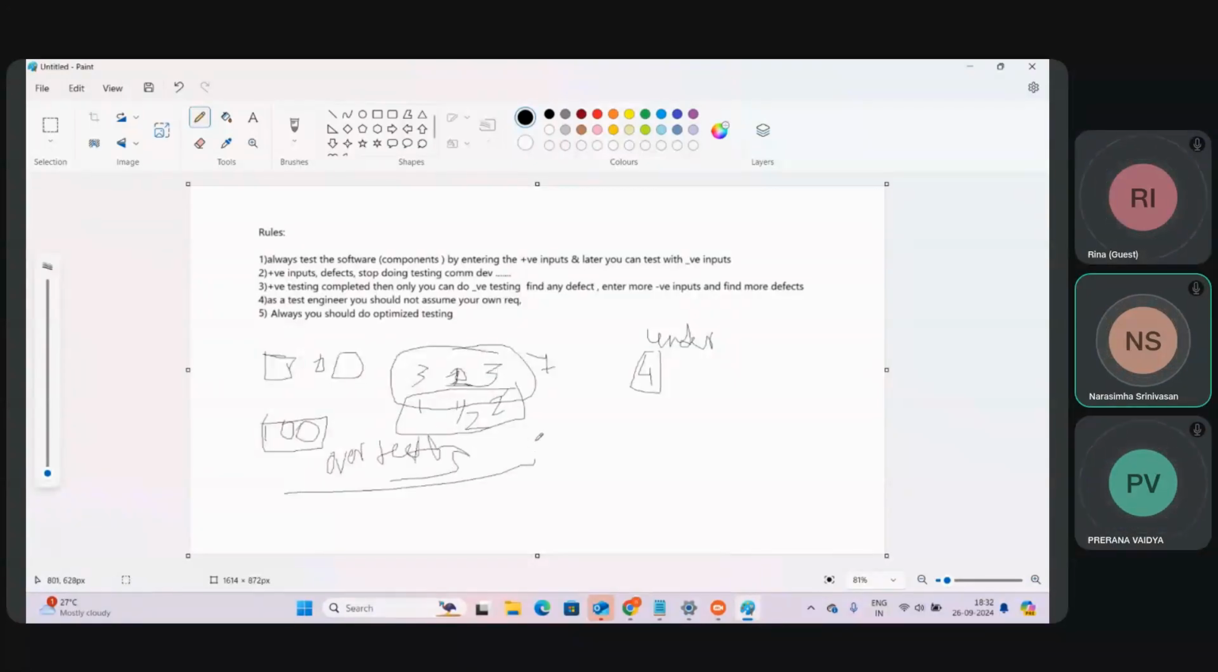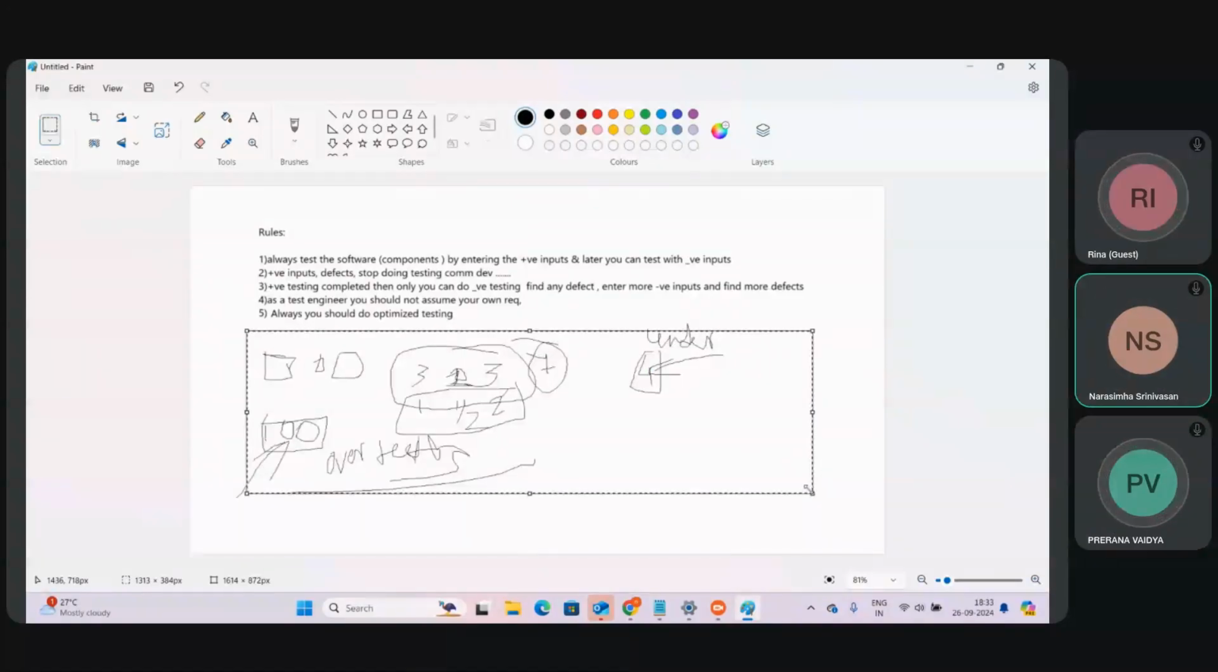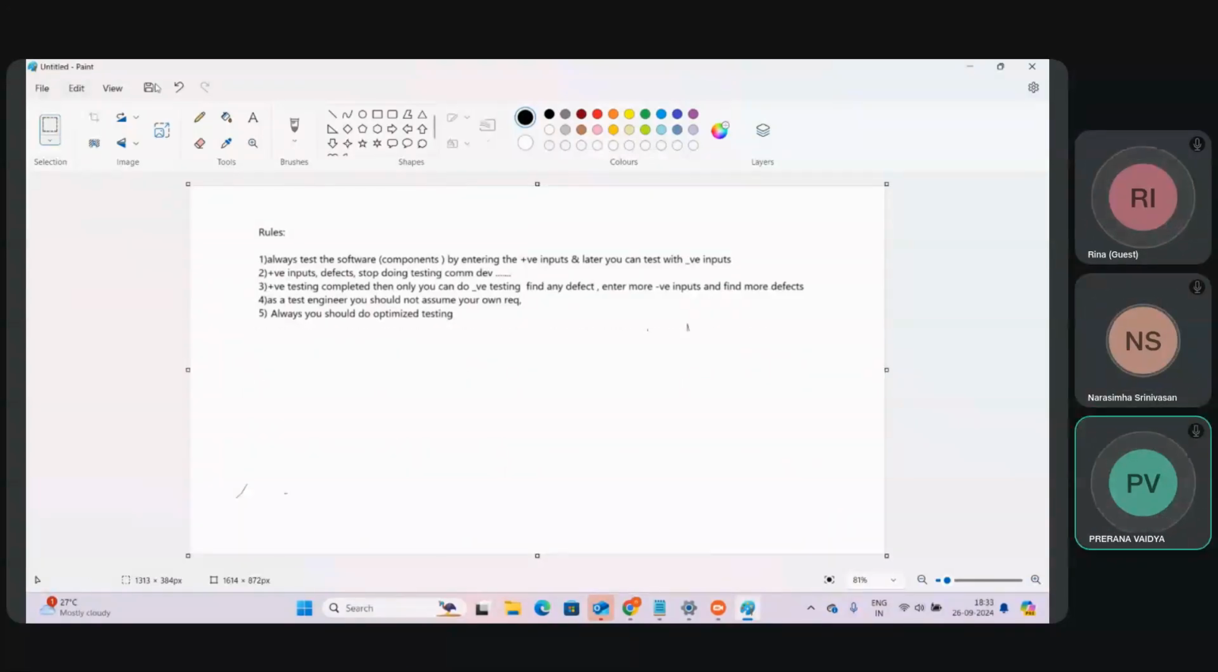Optimizer means what? How much is required, that much only you have prepared. That is optimized. How much is required, if you have prepared less than that, that is under. How much is required, if you have prepared more than 10 times, not 10 times, I'm telling more than that, that is over testing. So always you should do optimized testing. Got it?